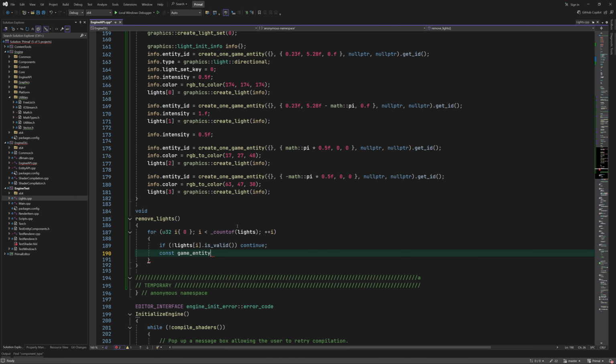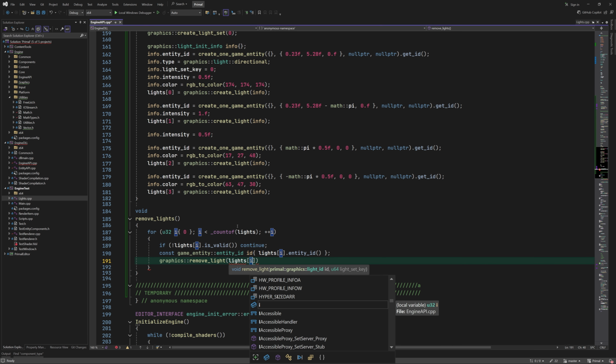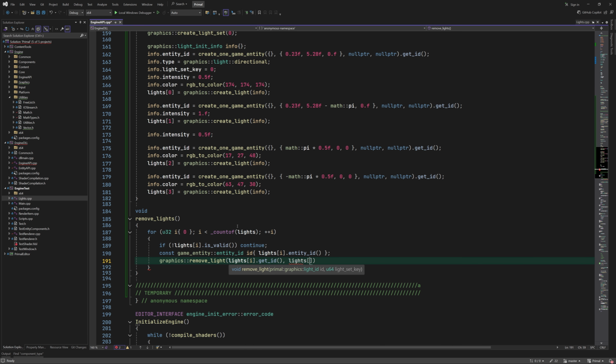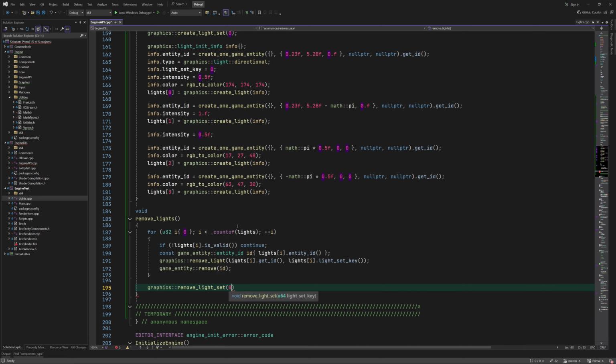Removing the lights is again straightforward. After removing each light, we also remove the game entity to which that light belonged. At the end, we also remove the light set.